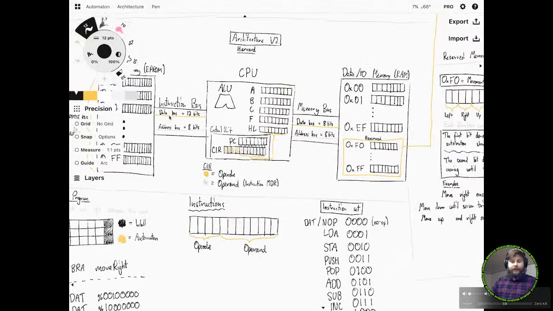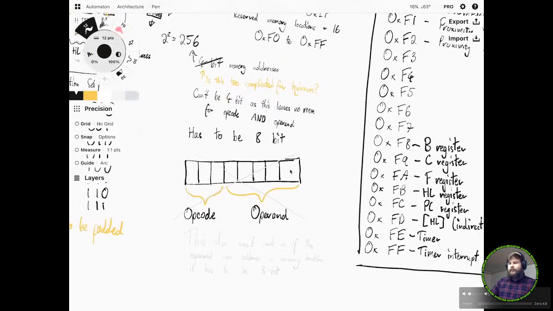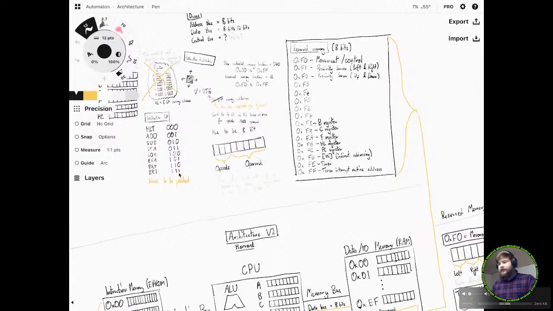And the reason I couldn't think to get it working was, if I'm going for 8-bit memory locations, my opcode's 3 bits, let's say. My operand is 5 bits. This is what I originally designed. Then I can only address 5 bits on the address bus, because my operand can only be 5 bits. So I need the operand to be 8 bits. And in that case, I might as well make the opcode 4 bits. Let's go with a Harvard architecture.